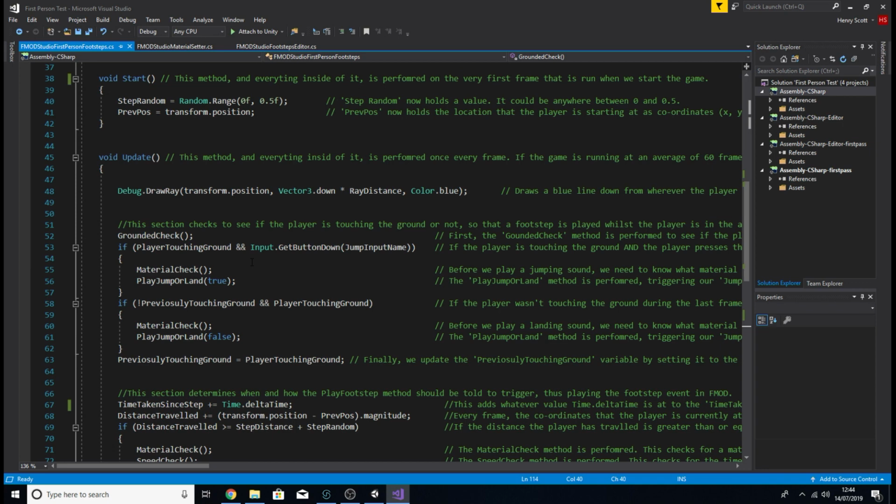So now that we can tell whether the player is touching the ground or not, we use an if statement to check to see if both the player is touching the ground and if the player has pressed the jump button. We do this by using the Input class and then using the GetButtonDown function. All we have to do then is feed it the name of the button that we're checking. Now remember, for us it's the button assigned to jump, which we entered into the jump input name variable inside of Unity's inspector window. So if both of those things are true, we'll then use the material check function to check what material we're on top of, and use the play jump or land function to play a jumping sound.